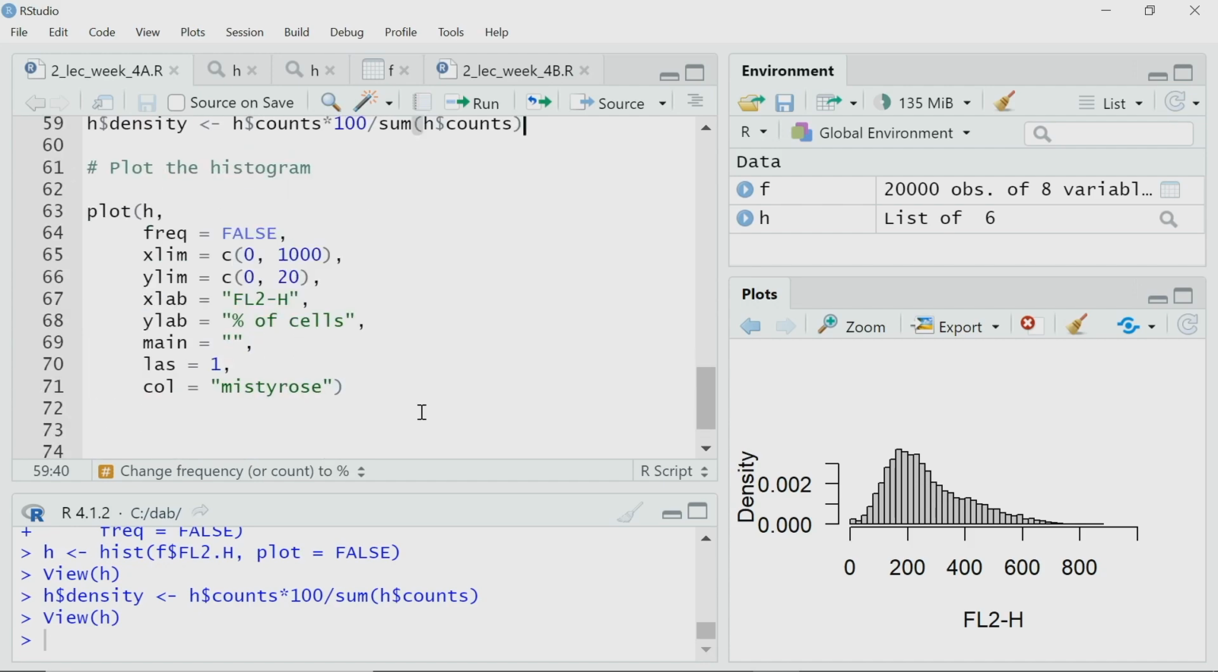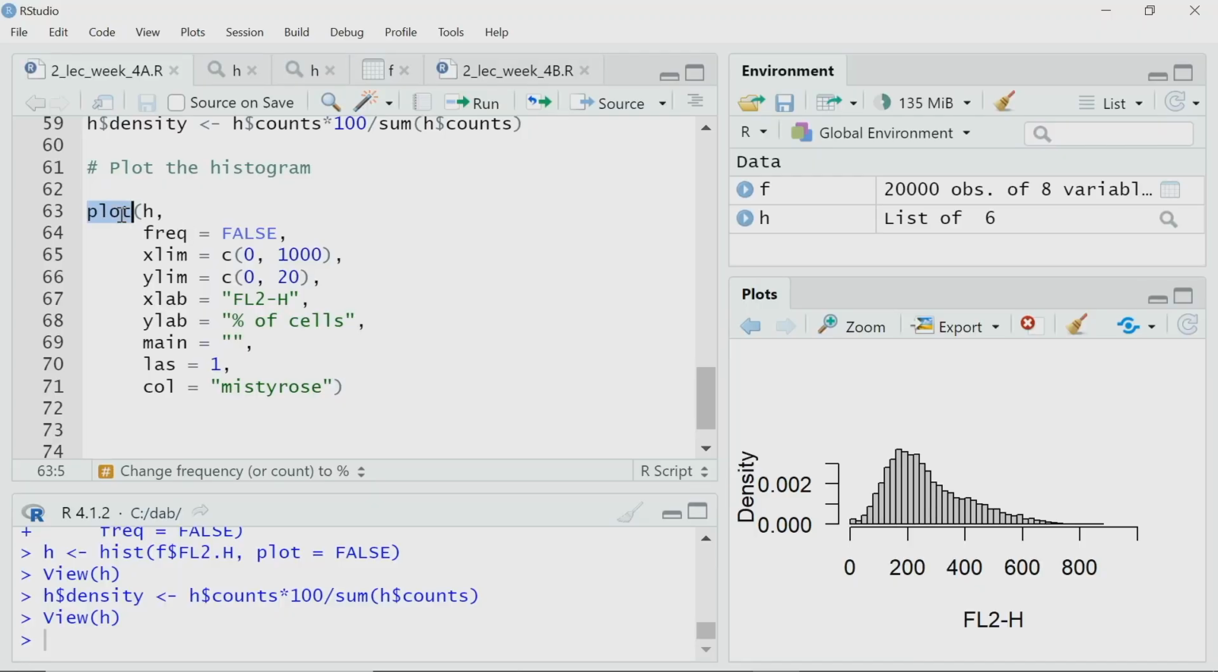Now, I want to plot this H object which has all this information to draw the histogram. So, now what I will do? I will call the plot function. I will not call anymore the hist function because already I have created the histogram, right. I will call the plot function, give the histogram object H as an argument, the first argument. I will set the frequency equal to false because I want to plot the density, not the count, and then I have all these other arguments for the graphical issues, right, the color, limit of the x and y axis.